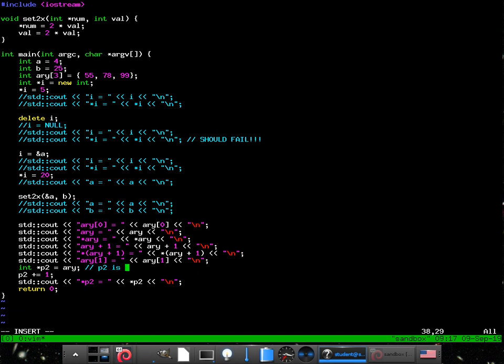P2 is a pointer, and it holds the memory address of ARY. Yep. P2, what do we do on this one? We're adding 1. We're adding 1, which does what to the pointer? Changes it. Yeah, right? We add 1. So semantically, what is it doing?